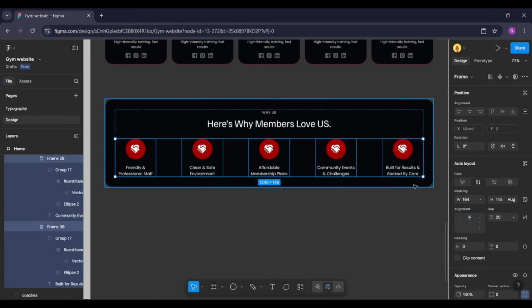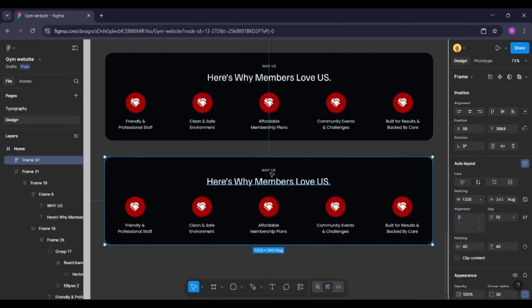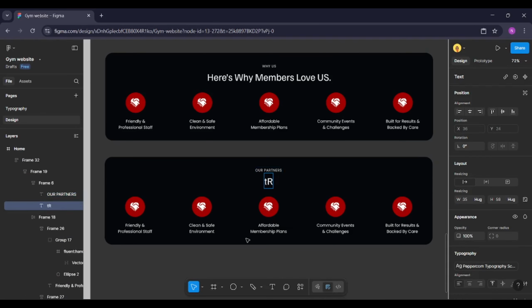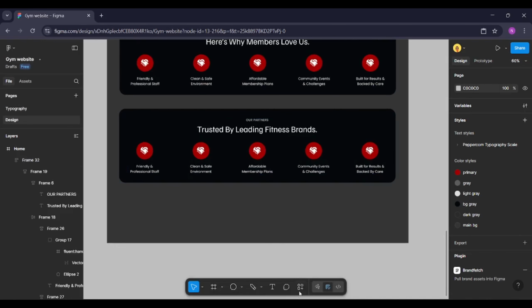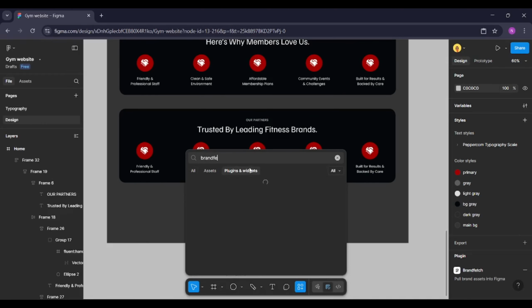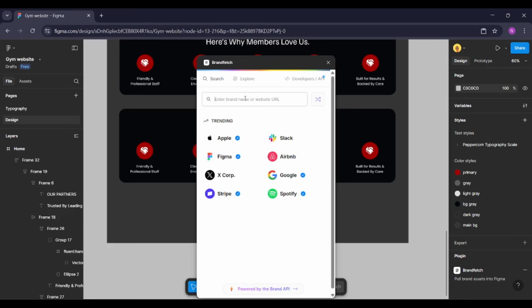Next, duplicate this section. This section is for partners. So let's rename the titles. For the brand logos, I'm going to use a plugin called Brand Fetch. Here you can see this is the plugin. Let's find and add some logos.